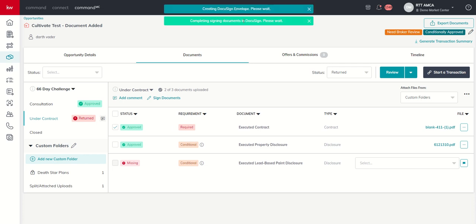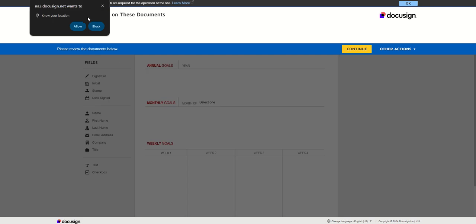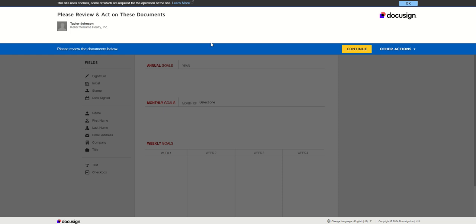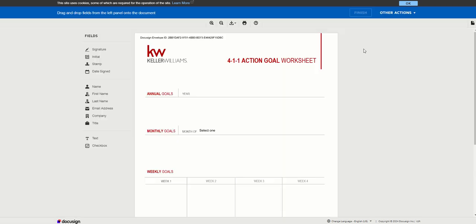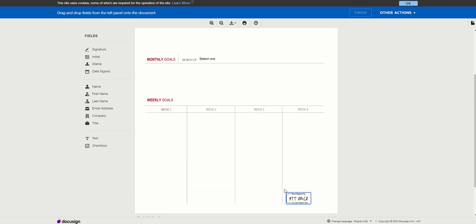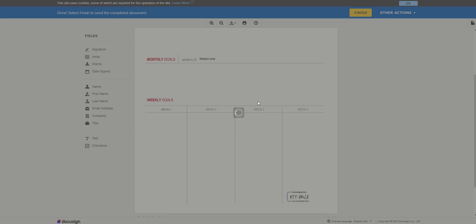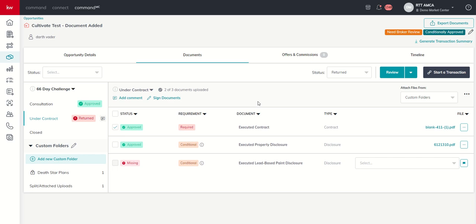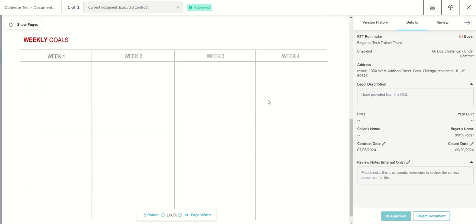So I'm going to click Sign Documents here. It's going to create the envelope and say, please wait. So we're going to let this load for a minute. It, of course, wants to know my location. And I can drop in the signature here, and then I can click Finish. What happens is it's going to apply a signed version of this document and upload it over top here.